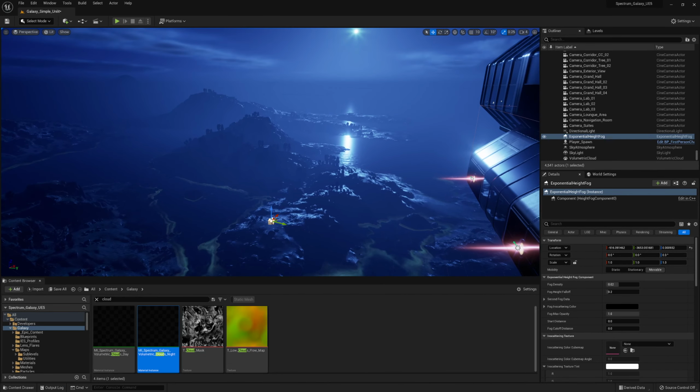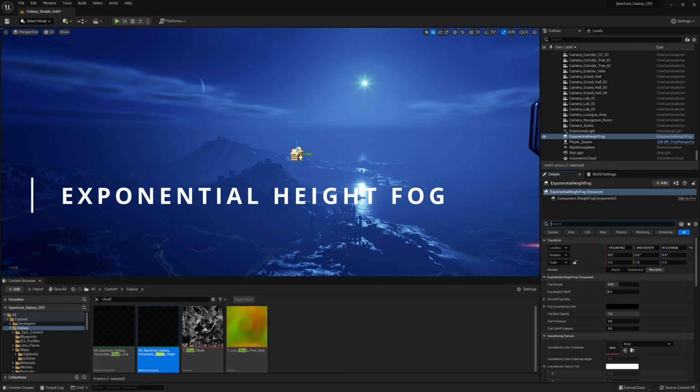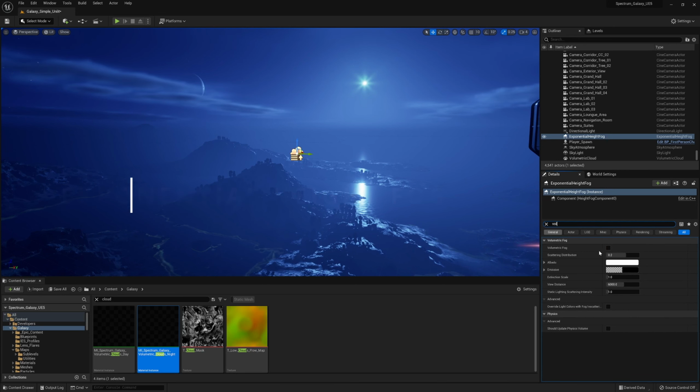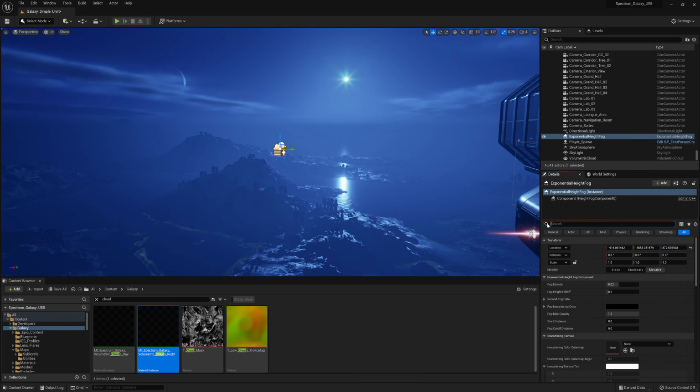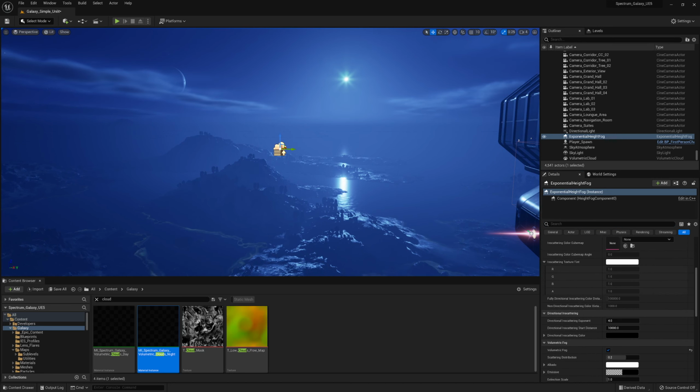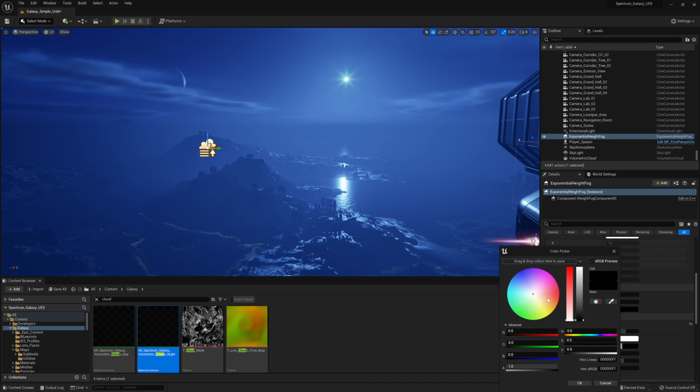And now we're going to be working with the Exponential Height Fog. First, turn on volumetric fog. Otherwise, we might see fog in the interiors even when they're completely enclosed. It also creates a nice layering effect in the background elements.